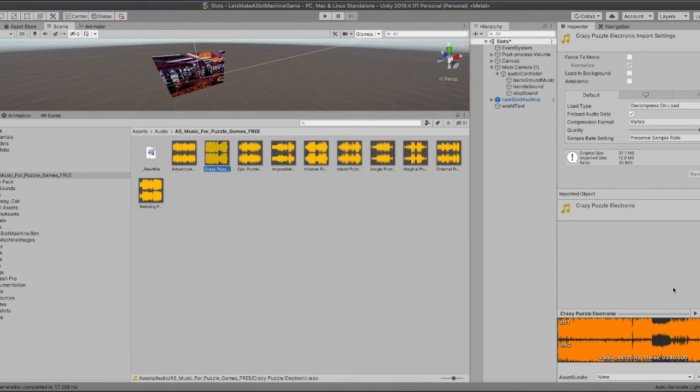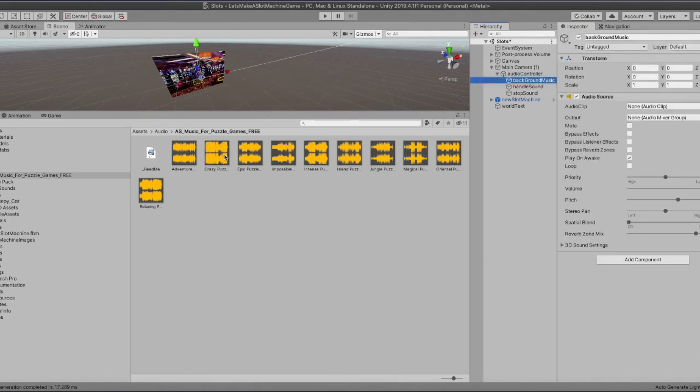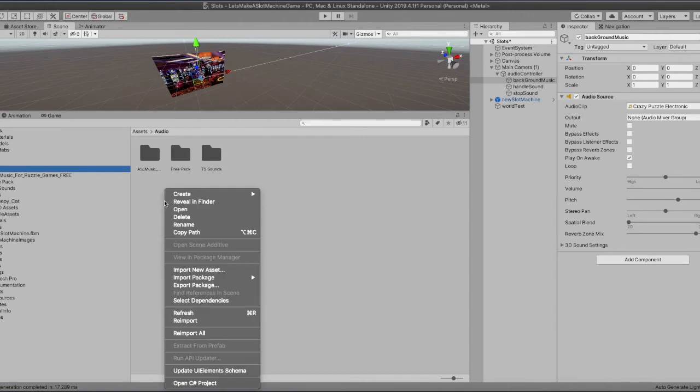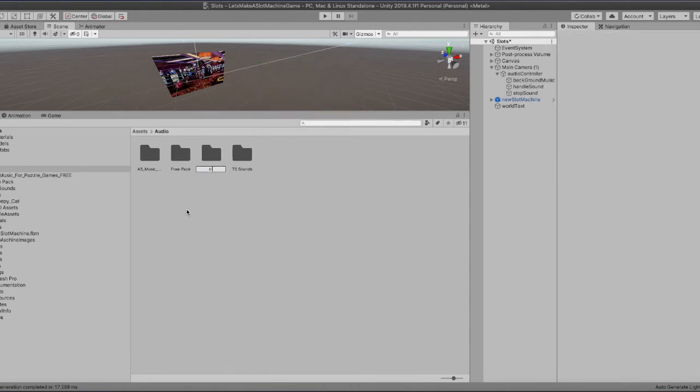And my Mac doesn't record audio, which is an issue, but you can pick different sounds. This is the one I picked. I had it in my demo. It's kind of an upbeat puzzle sound. I like it, so I'm going to use that as our main audio. We're going to keep that play on awake, and you're going to want to loop that.